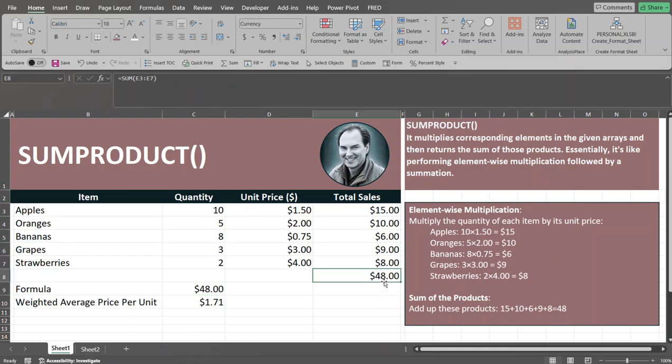So basically, all I did was Alt+=, and Excel automatically knows there's a range above that, consecutive cells above that you want to sum, and then you press enter, and that's how you come up with the same value as SUMPRODUCT.